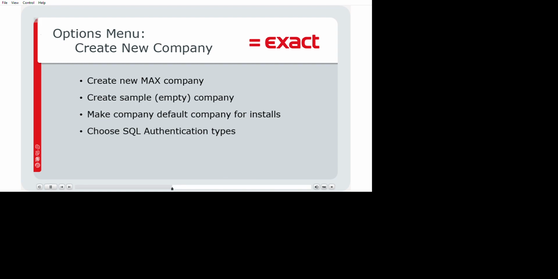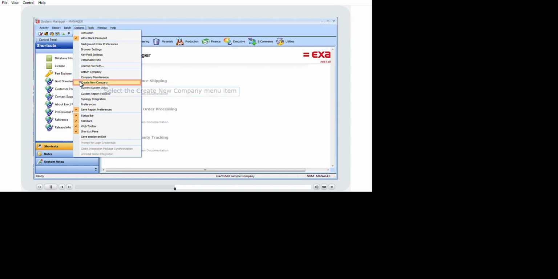This utility defines a new SQL database on your Max server and assigns a database name to that database for display to users. In this screen, you can create a new Max company, create a sample empty company with a database structure but no actual data, choose to make the company the default company for installs, and choose the SQL authentication type that will be used. From the Options menu, click on Create New Company to launch the window.